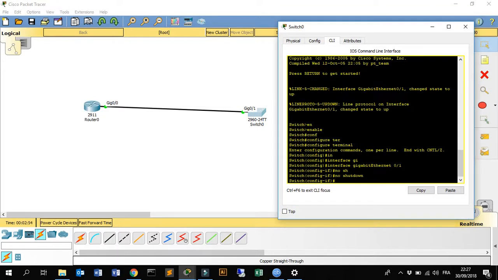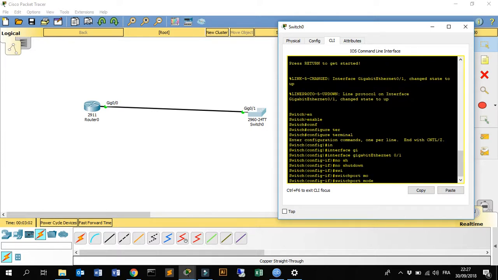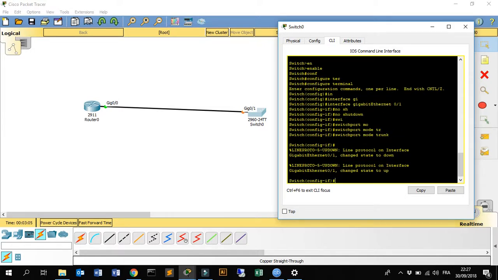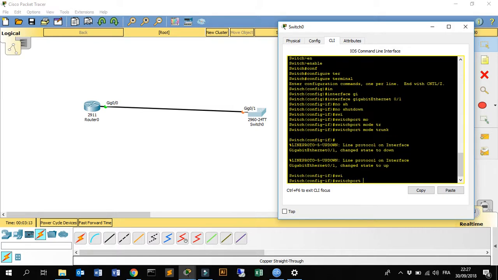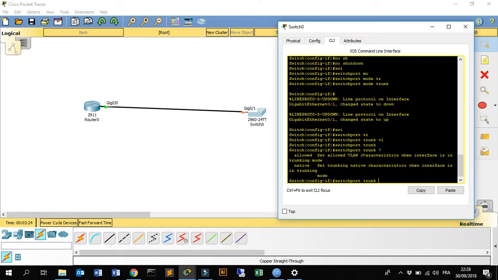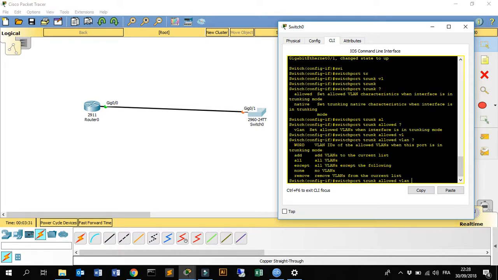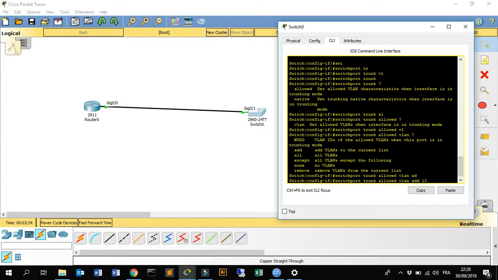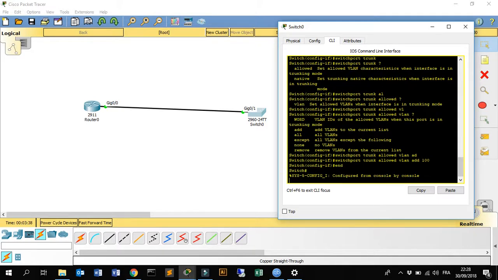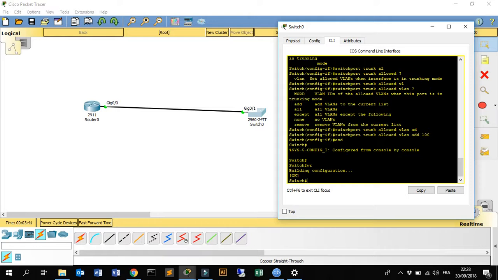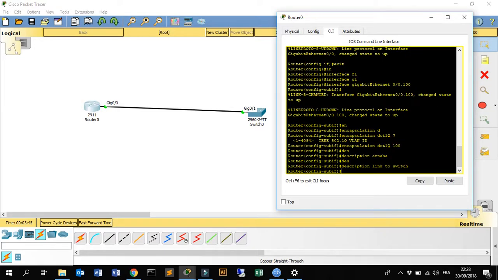Come to the switch, and we are in the Giga Ethernet interface. We make switchport mode trunk. Now all the VLANs can cross the same link, and we can allow only the VLAN that we need for this configuration. Switchport trunk allow only the VLAN that we need, add 100. Okay, we save our configuration. Now return back to the router.